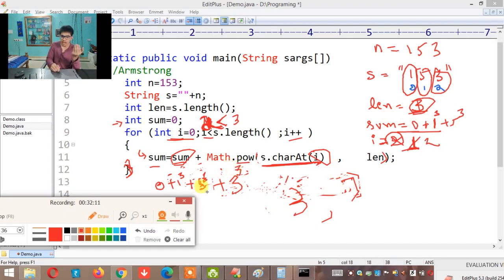Where am I storing this addition? I am storing this in sum. So my sum becomes 0 plus 1 cube plus 5 cube plus 3 cube. I hope it is clear. Then again i++ happens, so I value becomes 3. Now it will check the condition. Is 3 less than the length of the string, which is 3? No, the condition is false. When the condition is false, control will come out of the loop.